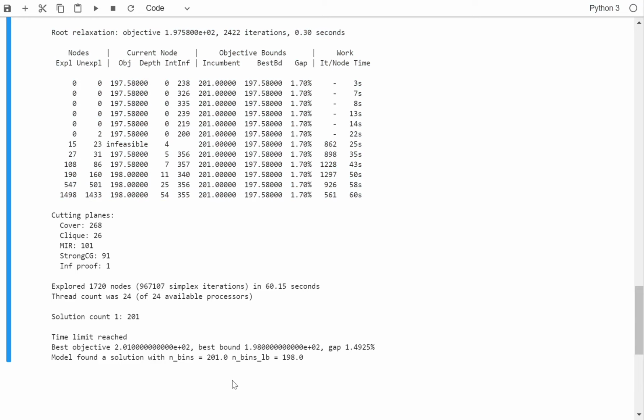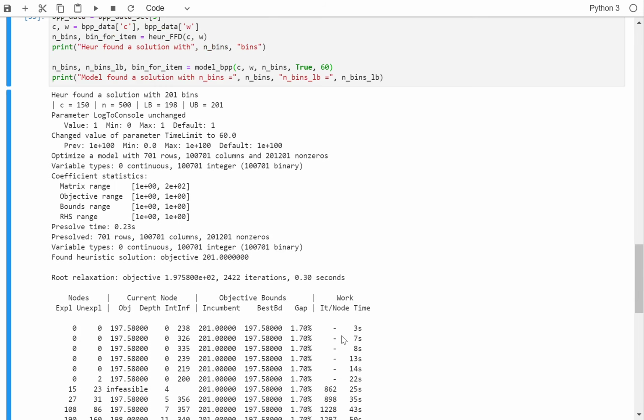There is still a gap, right? The best solution we have is 201, but we still don't know if it could be improved by at most 3 bins, right? It could become 198, perhaps, we don't know. We would have to solve this to the end and not limit the time to 60 seconds.